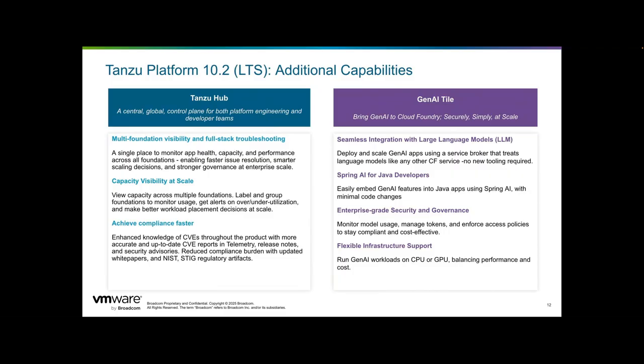And now we're able to look at things like capacity visibility, as well as achieving compliance faster with CVE reporting and things like that. And then, as I already mentioned, the Gen AI tile, man, we took it even further with 10.2. We're making it much easier, not just for Spring developers, but also for developers who are working with Python, making it much easier to accelerate adoption, utilizing the Gen AI tile and building their applications for consumption at scale.